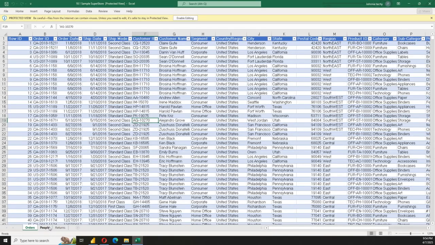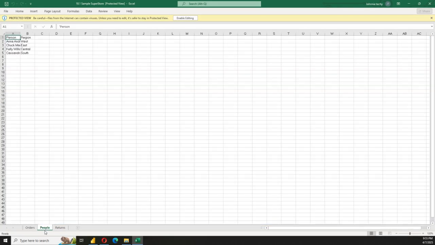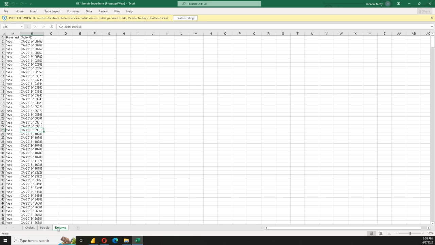What are the sheets? Orders, people, and the last one is returns. Yeah, orders, people, and returns. So there are 3 sheets that we need to use. Now you know that there are 3 sheets, so you click inside and check what they have. This is what they have inside.